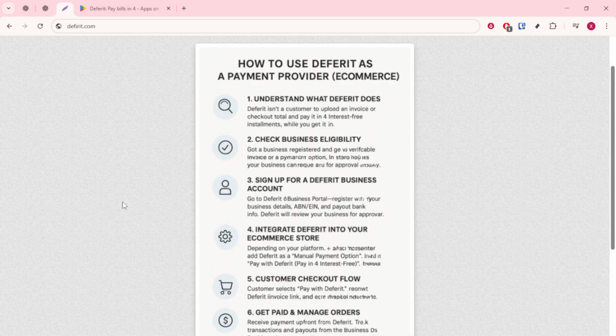Finally, promote the option. Add badges on your homepage, product pages, cart, and checkout. Update your FAQs, announce it in email and social posts, and train support to answer basic questions. Clear messaging drives adoption. That's the process for using Deferit as a payment provider in your e-commerce store.